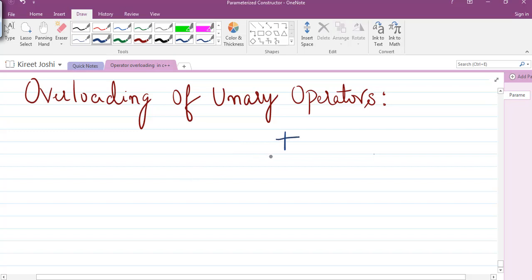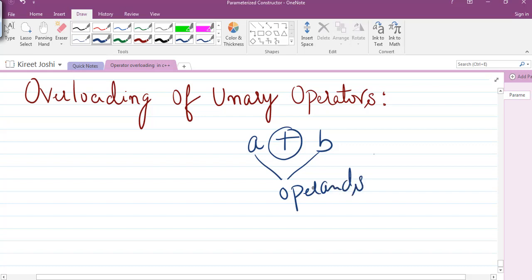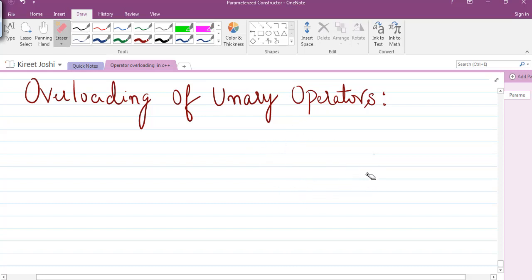Binary means where there are two operands. So A plus B means this operator plus is being overloaded on two binary operands. These are the operands on which this particular operator is being used. But today we will see what a unary operator is and how it is overloaded.